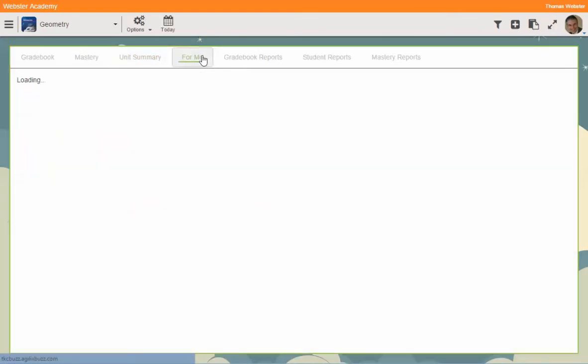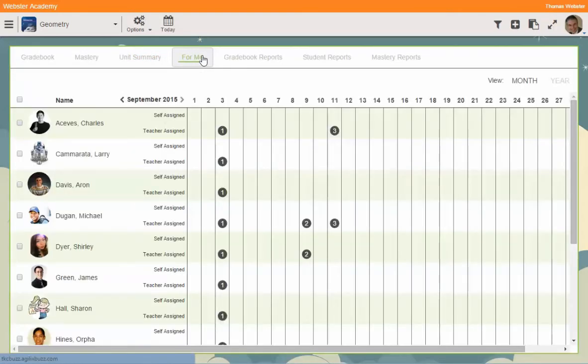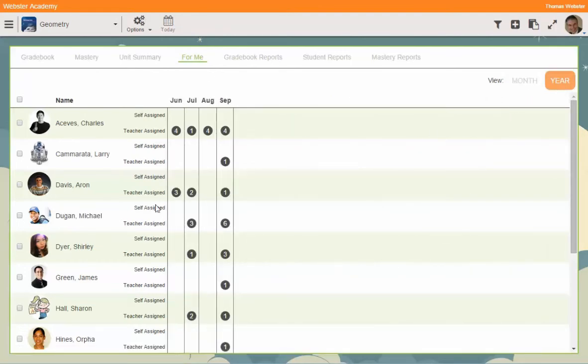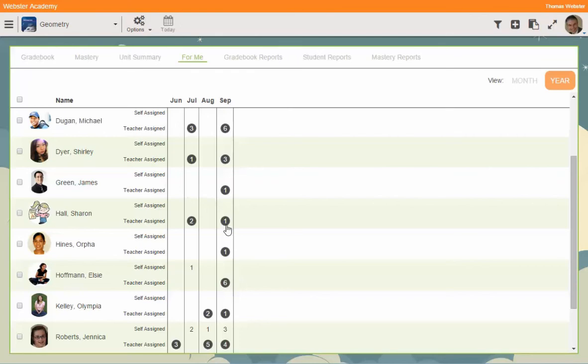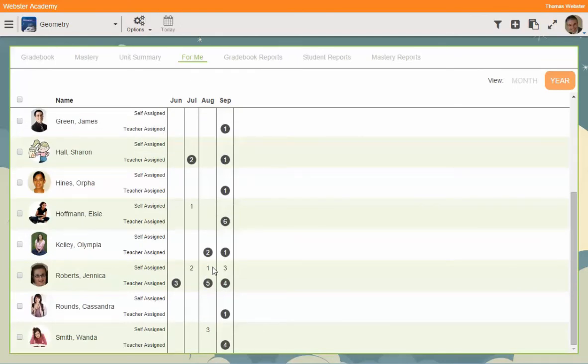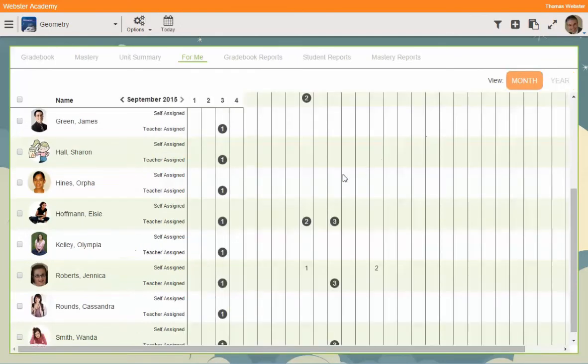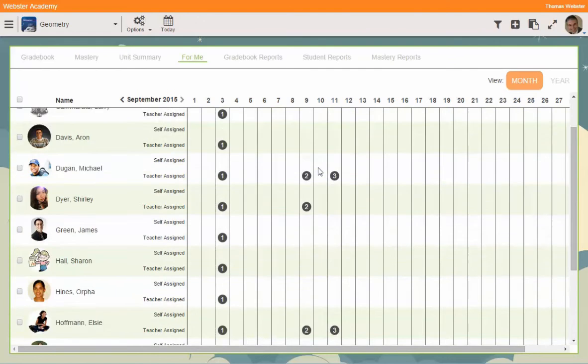I also can look at the For Me tab. This is where we have the items that have been individually assigned to students from the teacher's perspective, as well as the student choice activities. I can view this on a month basis or a year basis. The lower number are items the teacher has assigned. The upper items are the items the student has self-selected. So you can kind of see through this.